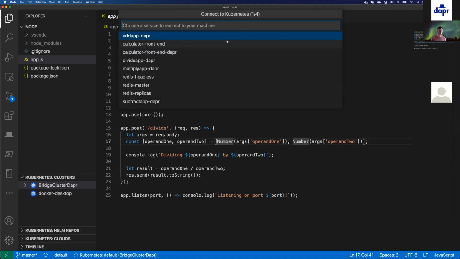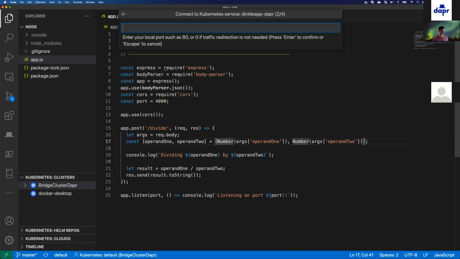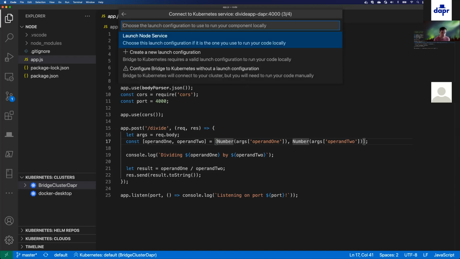What this is doing is looking at my current context and making a request to my cluster, saying, hey, what are all the available services that you have, and which one do you want to redirect to your machine? Since I have that node service open, which I know is the division service, that's the service I'm going to select. At this point, it's asking me which port I run this service on my development workstation. Right here you can see I have port 4000 in my source code, so I'm going to tell Bridge I run this service locally on port 4000.